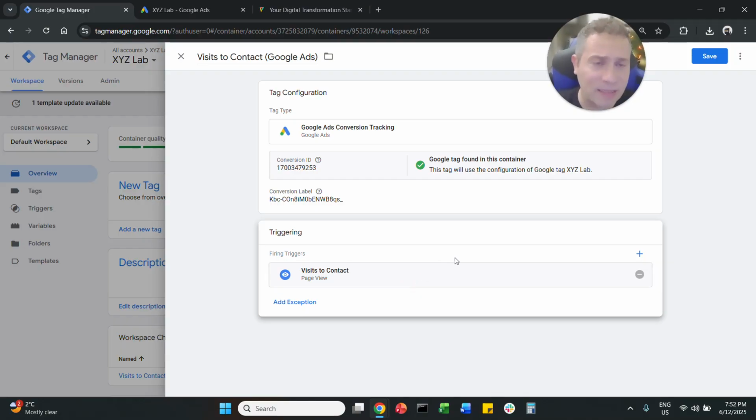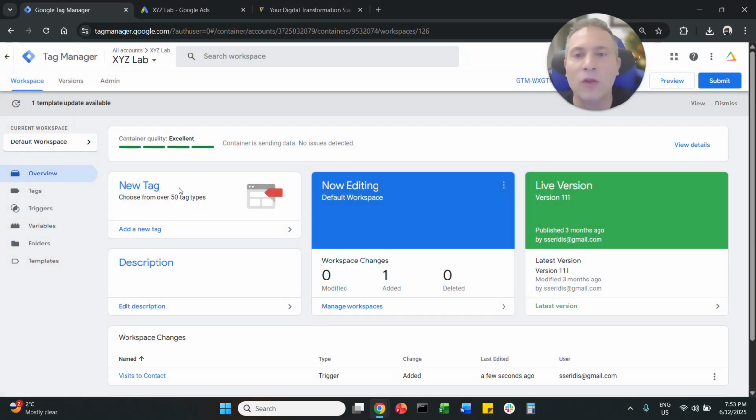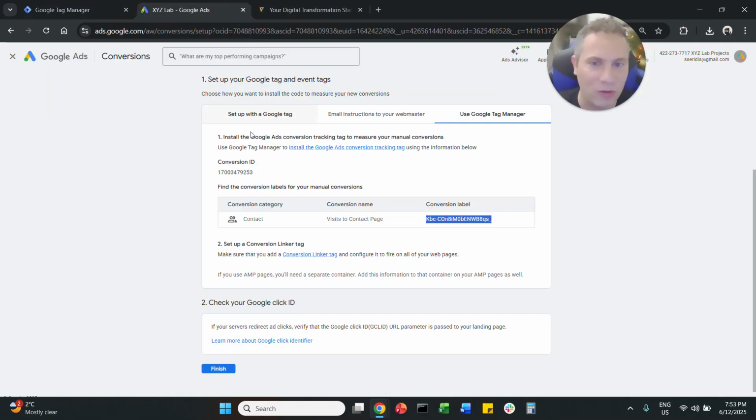Okay, so as a next step, what you need to do is to save, submit, and publish your Google Tag Manager container. Don't forget to save, submit, and publish. Otherwise, your changes are not going to be live. So this is example number one. So let's actually give two more examples, because that's not the easiest process to digest.